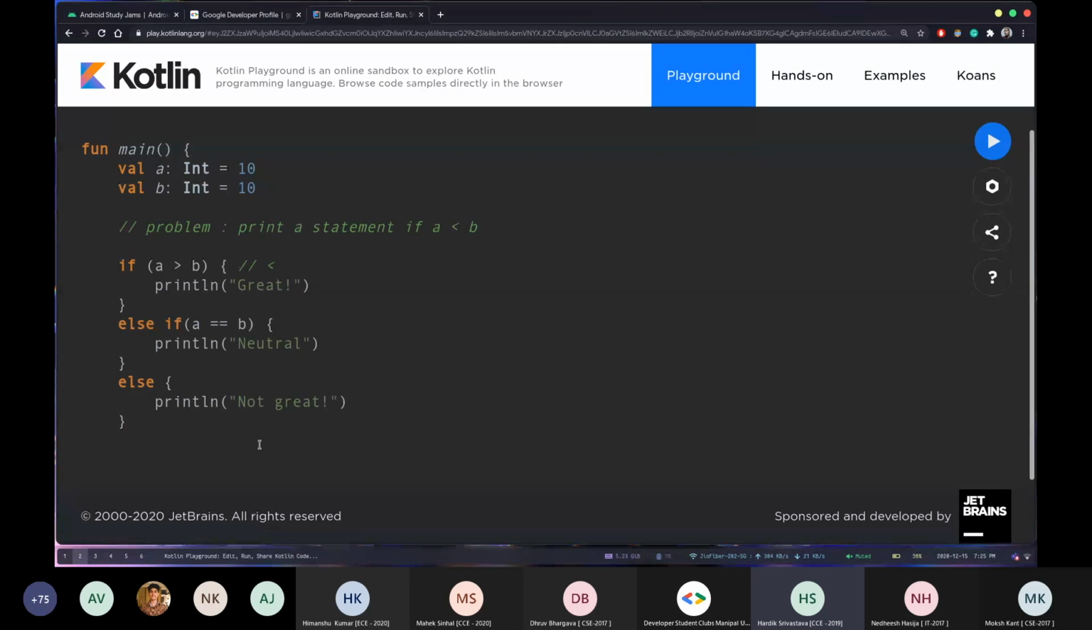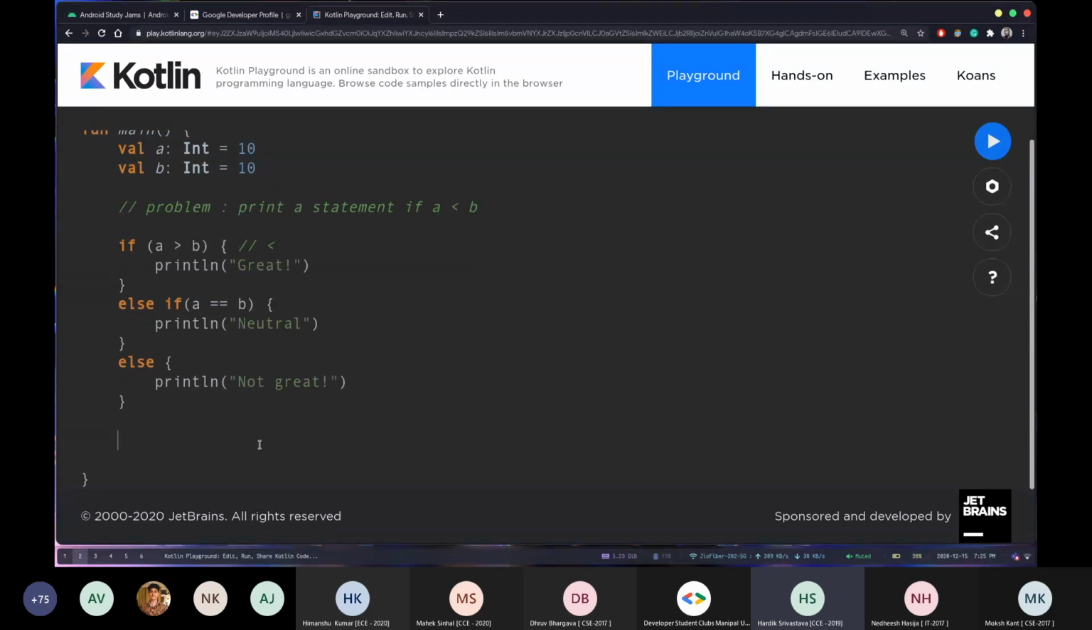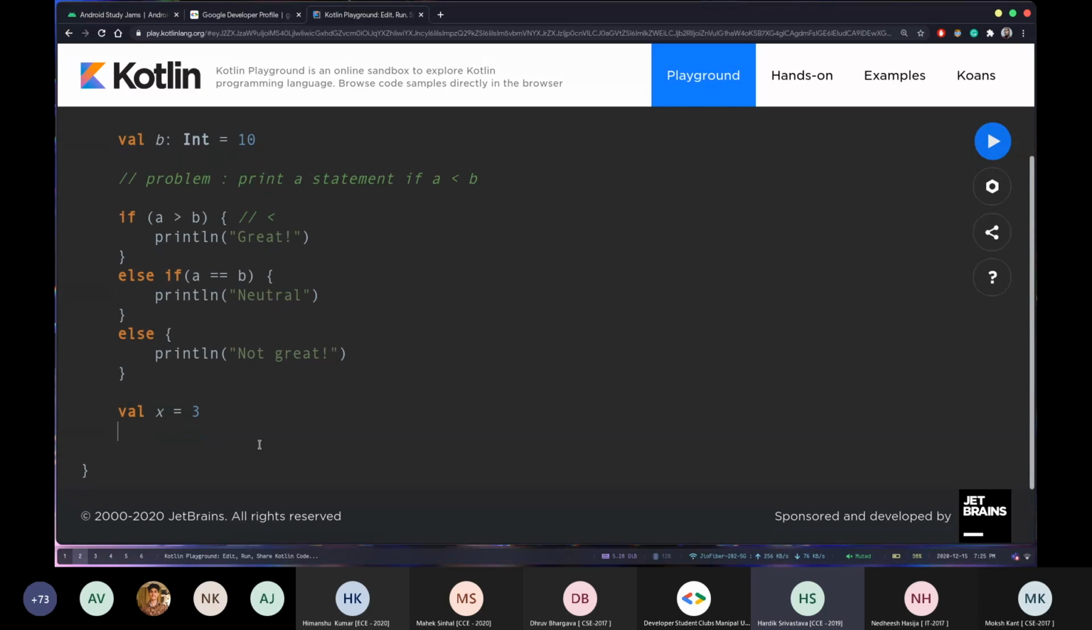Now let's say we have another case. Let's say we have a variable x, and I'll just go ahead and set x to be 3. Now consider a theoretical situation where we do not actually know what the value of x is going to be. Let's say we are just receiving it from somewhere else, and we want to execute statements based on the values of this. Like if x is 1, I want to print great. If it is 2, I want to print neutral. If it is 3, I just want to print not great.